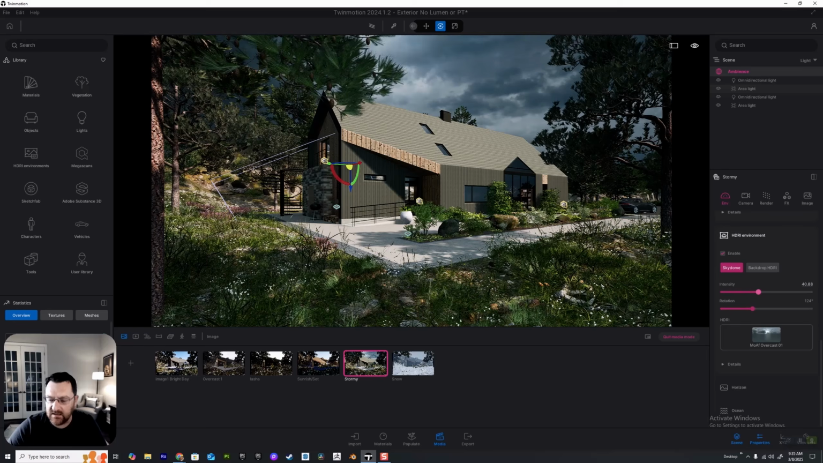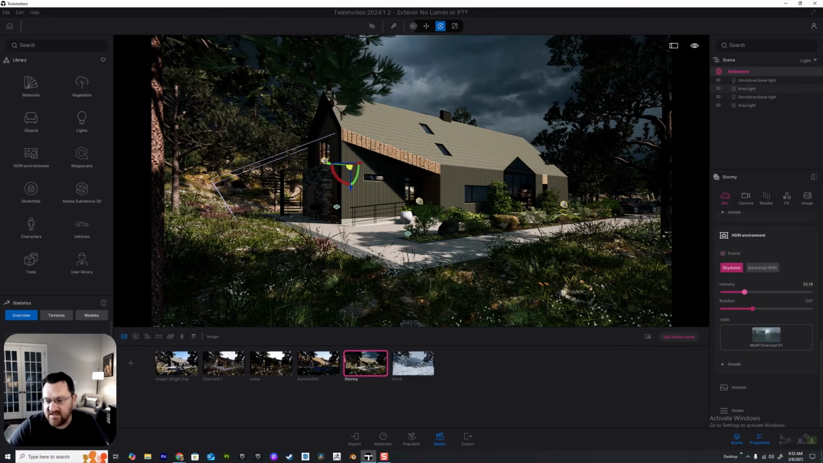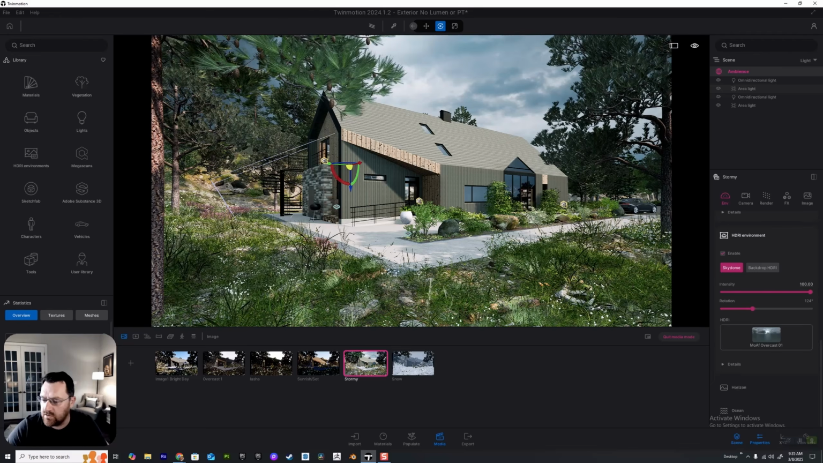Now, the intensity, again, we can't crank this up. We are relying quite a bit on the HDRI not blowing out the scene. We're not getting a huge amount of lighting effectively from this, because again, we're not cranking it to 100.